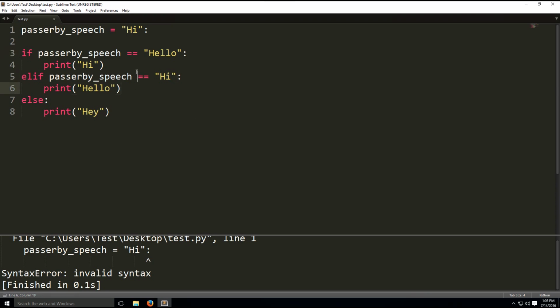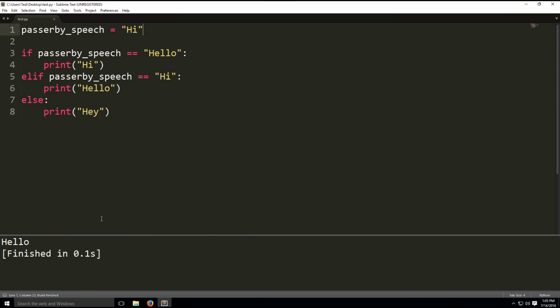For some reason, I don't know why it is giving me a syntax error. Just give me a sec. What am I forgetting? Oh, I made a colon here. See? There you go. So as you can see, it printed out hello because the elif statement checked out.